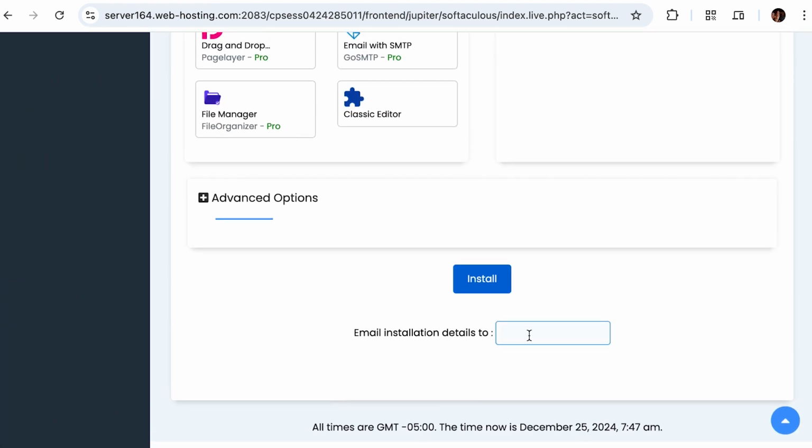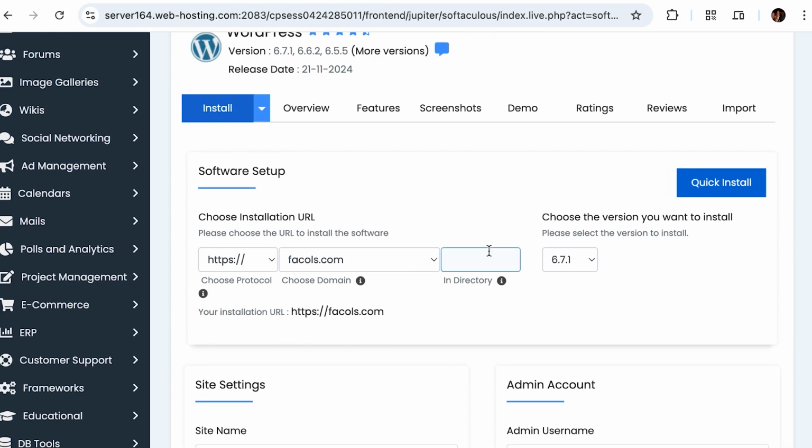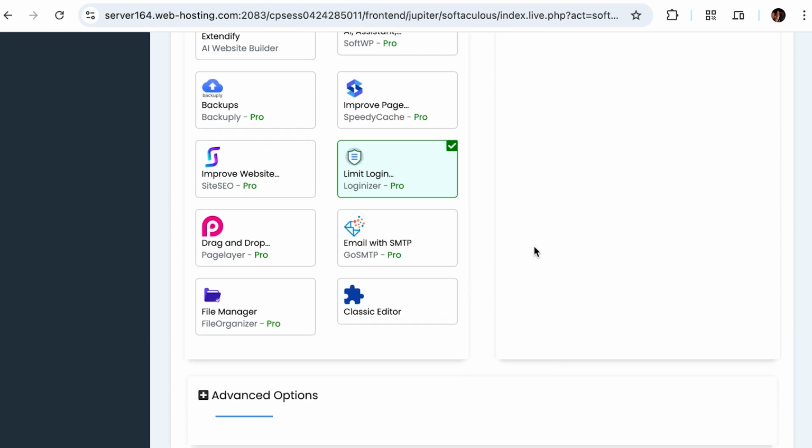Please double check everything to make sure everything is fine. Once you're certain that you're good, then you can provide an installation email and click on install. Once it finishes installing, the installation instructions will be sent to your email.